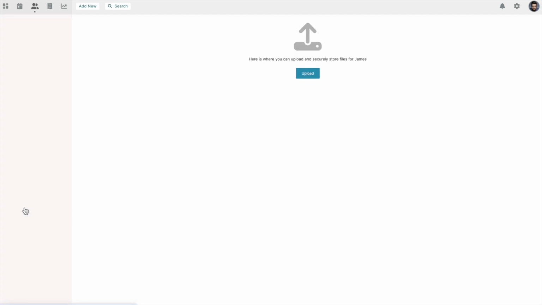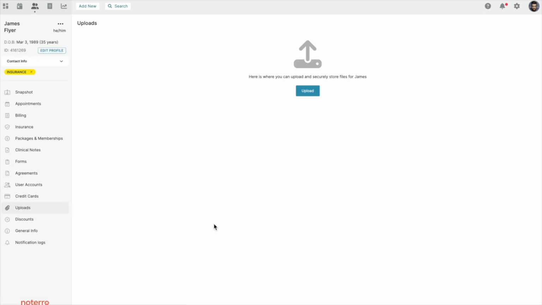Next is file uploads. And if you had additional information, this is not notes. This is additional information to store within their profile. So such as an MRI report or X-ray report, or some people what they'll use it for is before and after photos if they're doing postural work. So any additional information that you want to add, you can add it here.